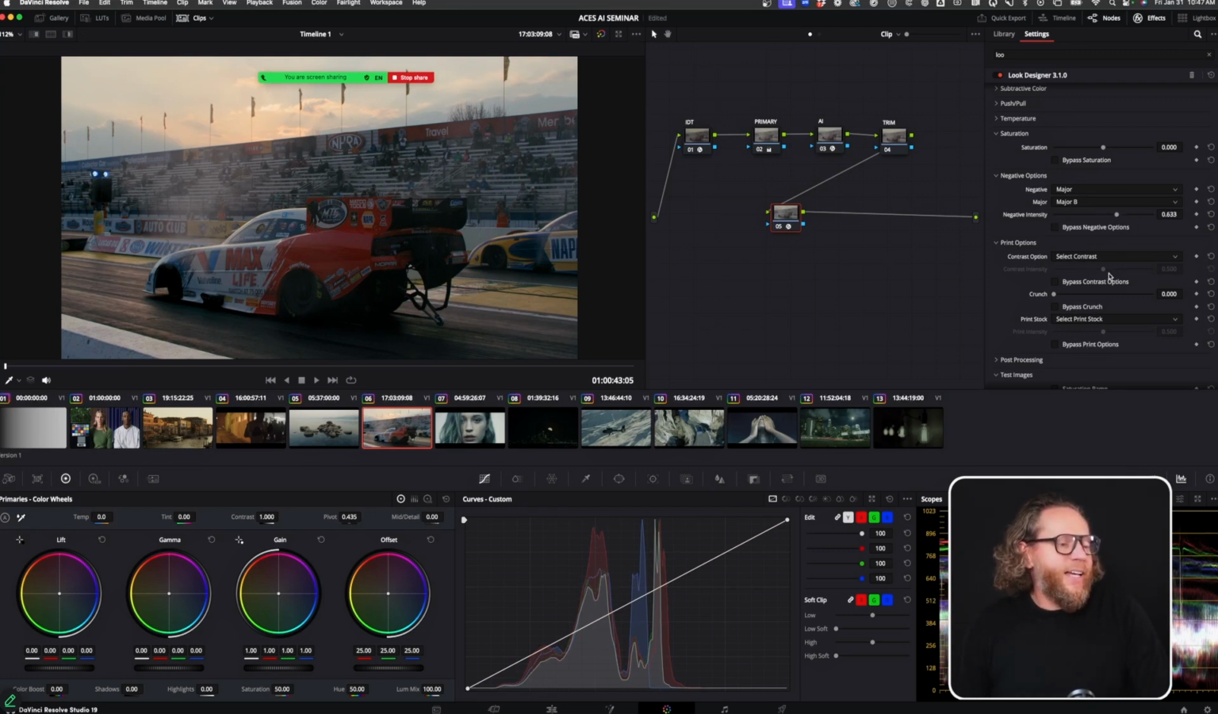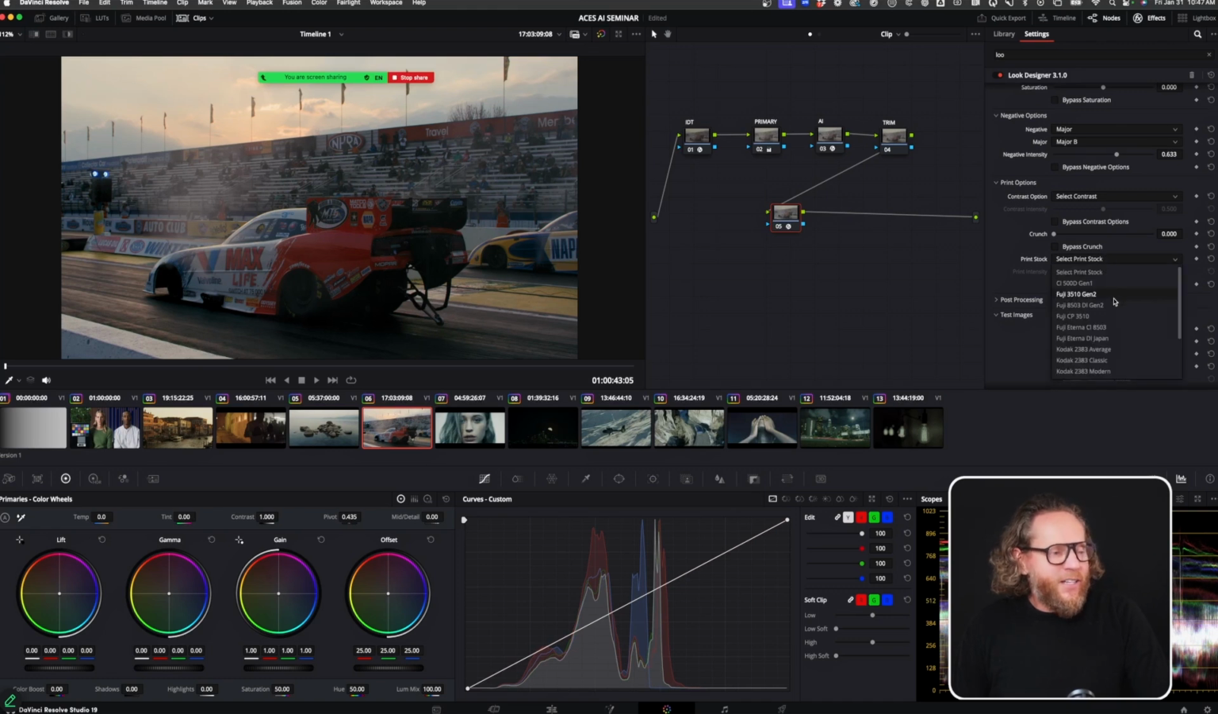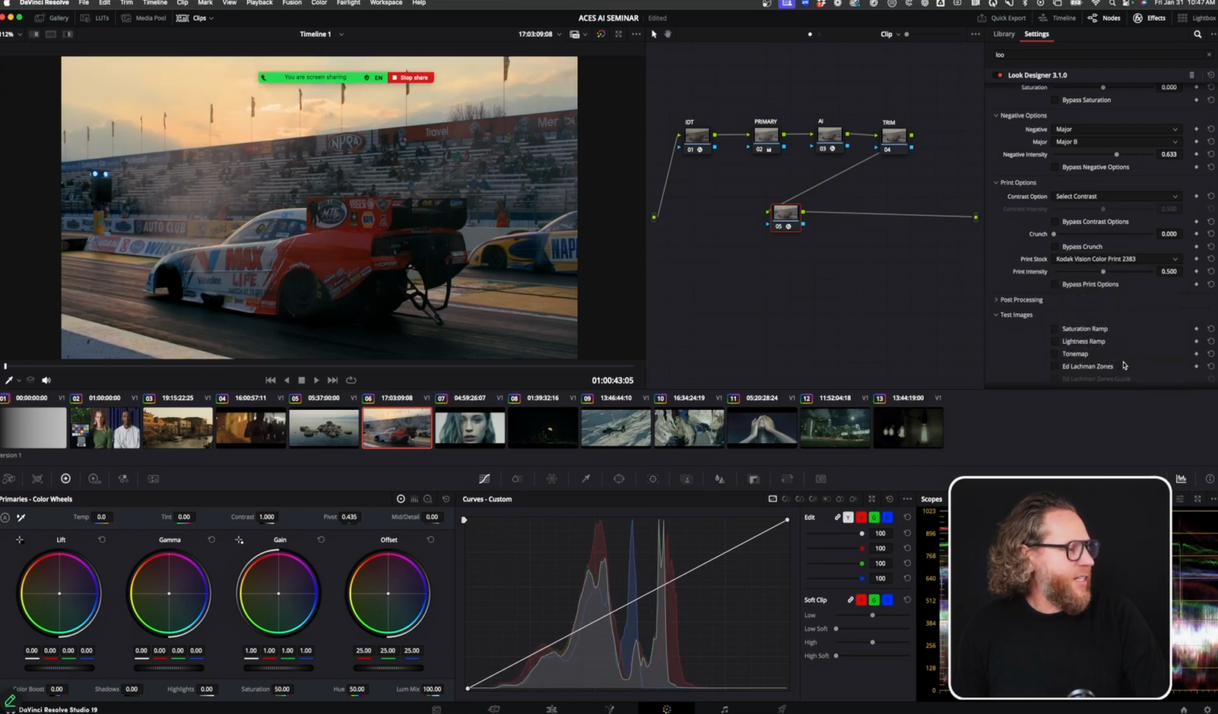Then I'm also going to go for a very standard Kodak. I'm going to use this one, 2383. Generally, I apply some post-processing when I'm doing a lot of film print emulation, and I put a limit on that because I don't want it to be too crazy. So you see, this was before my look and now after my look.